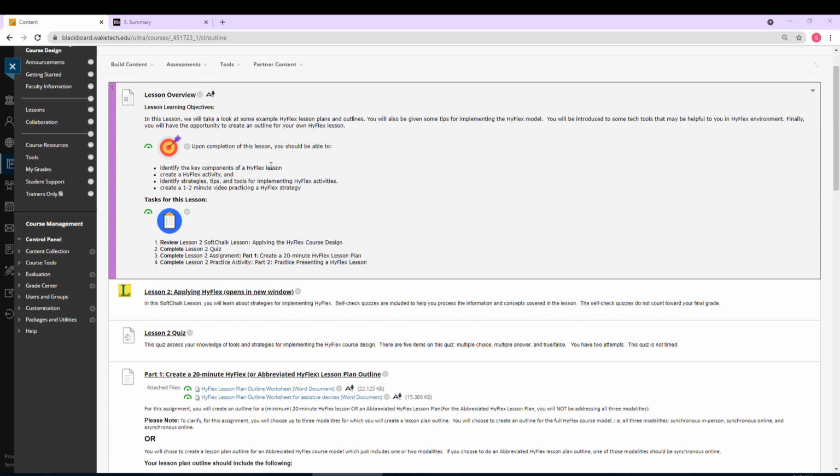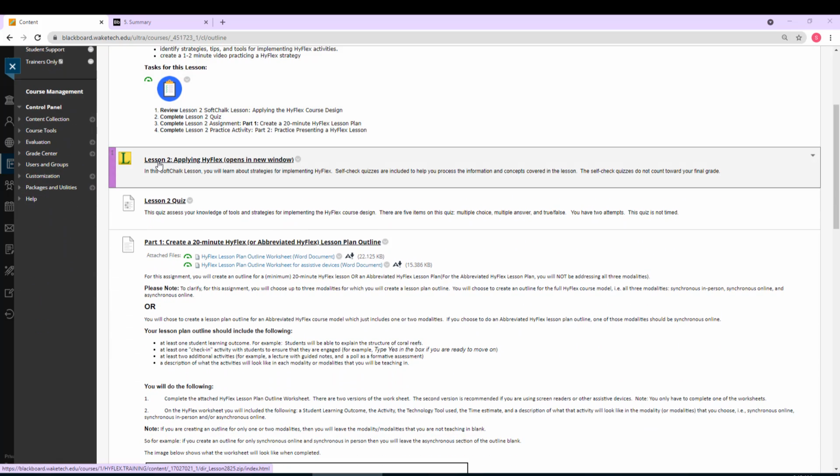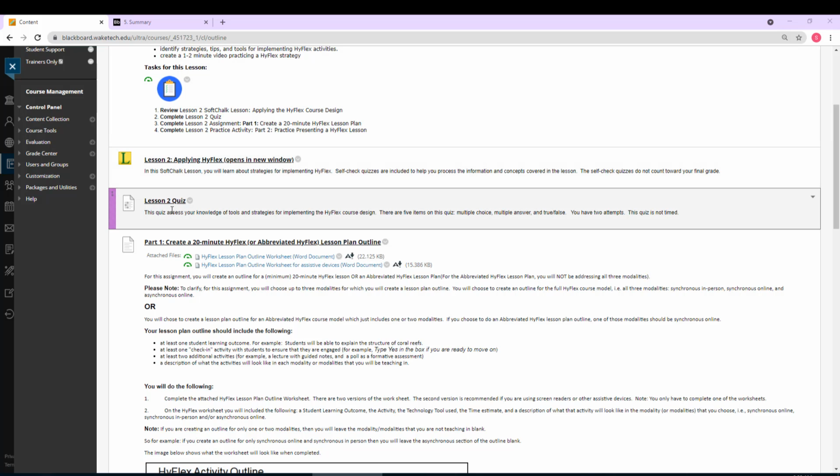Again, you see the outcomes and the tasks. And again, I have a SoftChalk lesson. It looks very similar to the first one, so I'm not going to go into that, except this SoftChalk lesson is about the application of how you will apply the HyFlex model. Then we have, again, a quiz, and this is just to help them process the information that was covered in the SoftChalk.